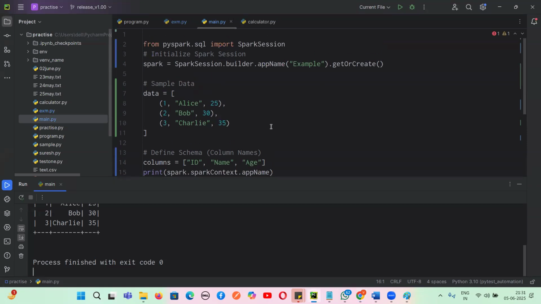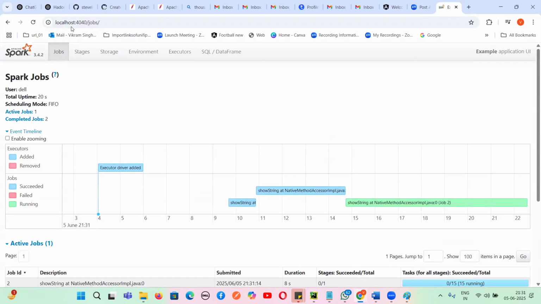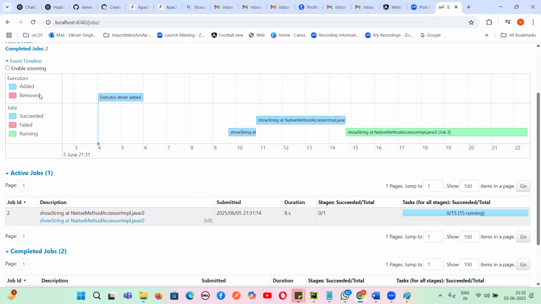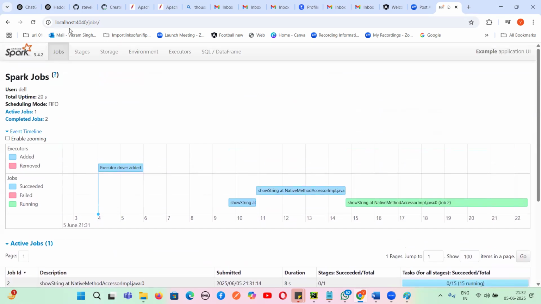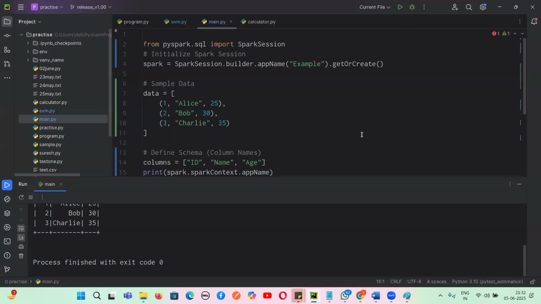So at the time when Spark is getting initialized, only then will localhost 4040 run and you will get the Spark jobs. Suppose the user is Dell; you can see how much total time was taken to create the Spark session, the scheduling mode, the active jobs, completed jobs, and this kind of detail. How you can get it is that you have to open localhost 4040 at the same time as you execute this particular piece of code.